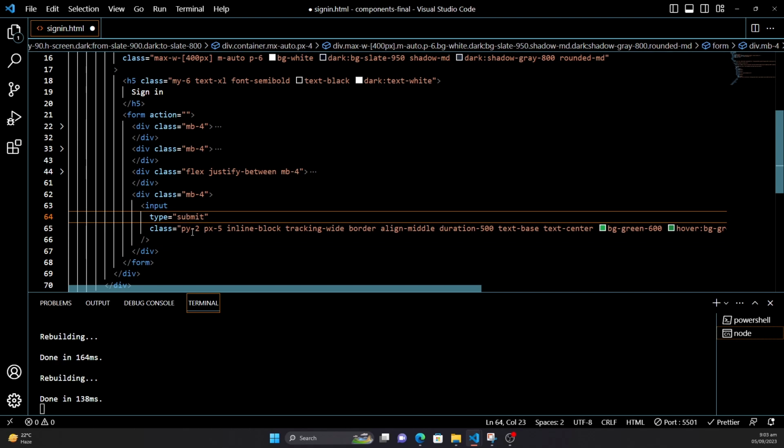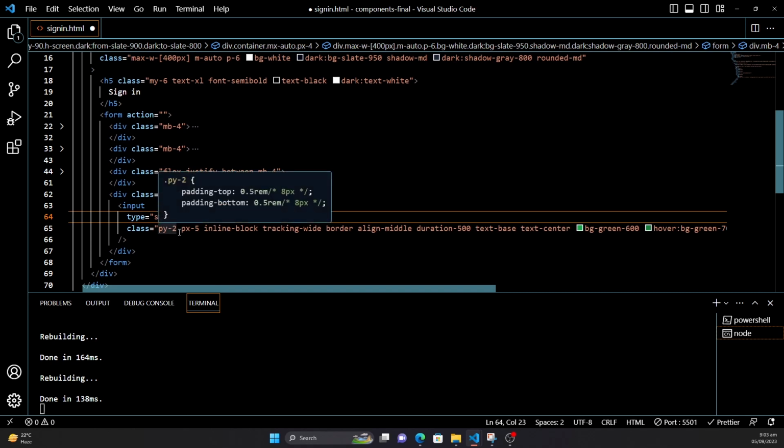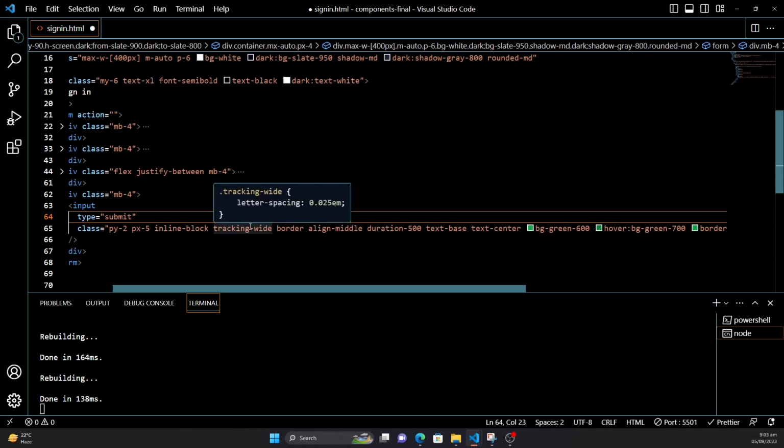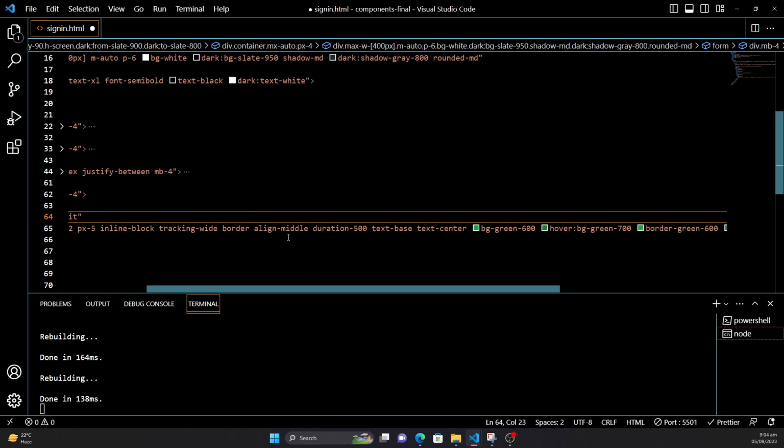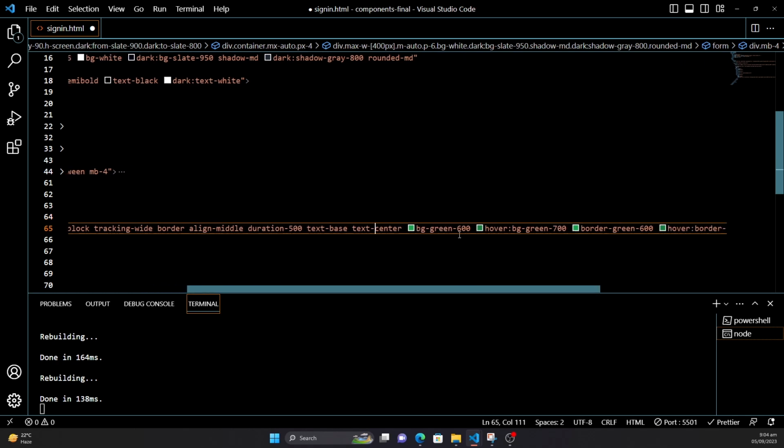Once someone clicks this, it submits the form. So I'll give it a py of 2, a px of 5, an inline block, a tracking wide for the text so it has a letter spacing, and then I'll give it a border. I'll align the content in the middle, so the vertical align will be middle, and then I'll give it a duration of 500. This is for the transition. I'll give it a transition, and then I'll give it a text base, and then I'll center the text. I'll give it a bg of 600.